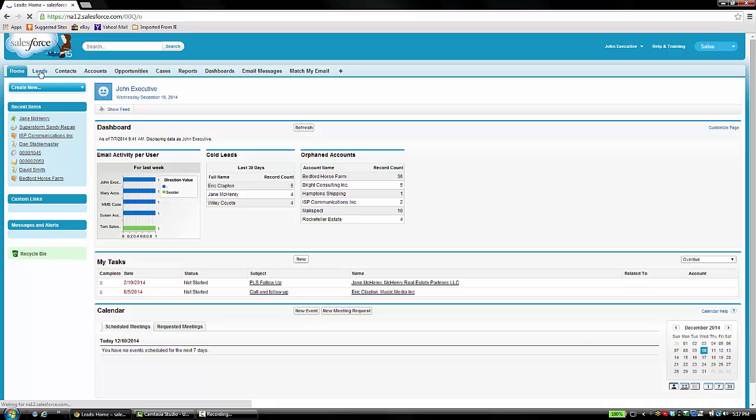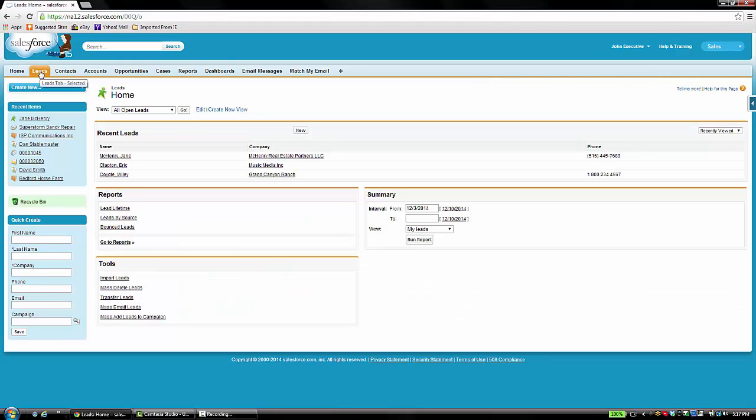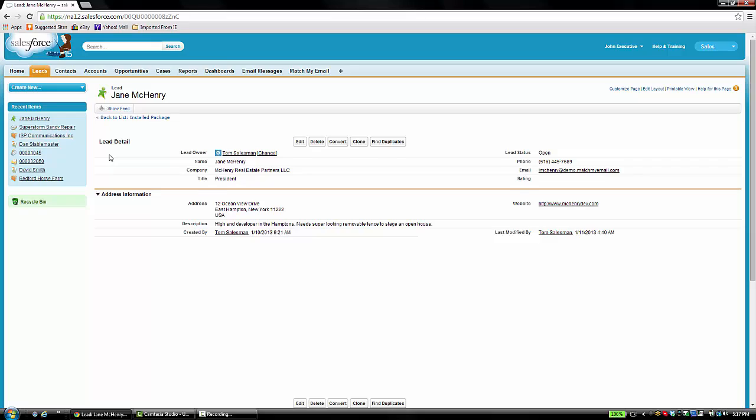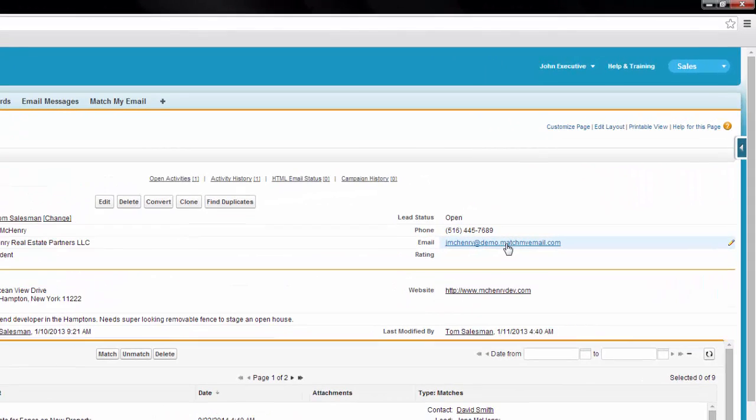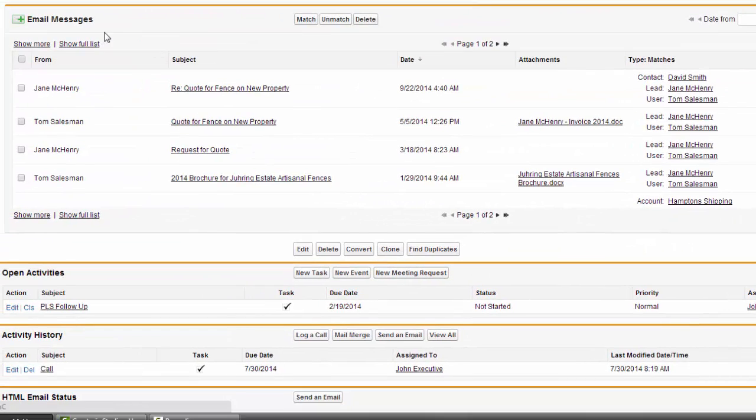The way that Match My Email does this automatic syncing and logging is that it looks inside an individual record in Salesforce for an email address field, like Jane McHenry here, who is a lead. And then every time it finds that email address in an email, it puts that email into a Visualforce component that we've named email messages that you see here.